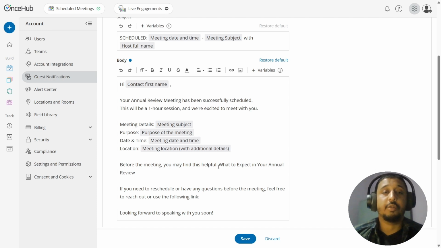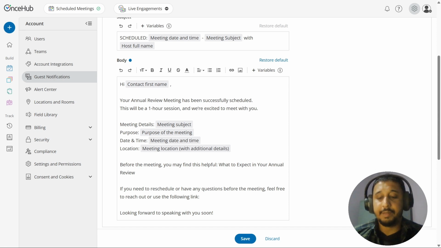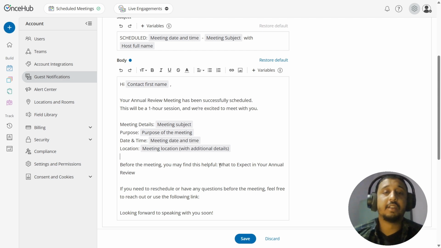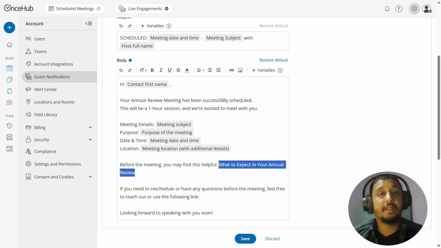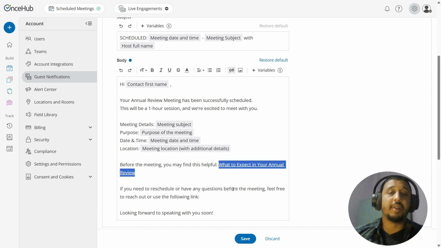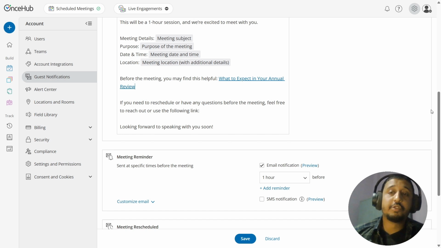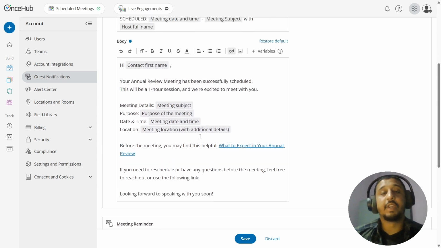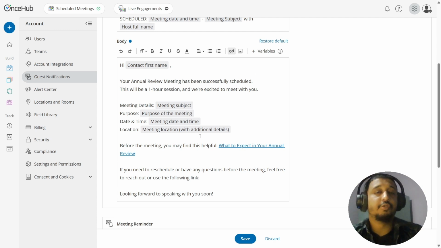Now, say you want to send your clients a document that you want them to review or go through before the meeting. You would need to send them via hyperlink. So highlight the text and then click on the hyperlink option, insert the link, apply. So this URL has been added, which will be sent to the client along with the notification, which they can access and review the details or the documents or anything that you want them to review before the meeting. So this is how you can customize your email.